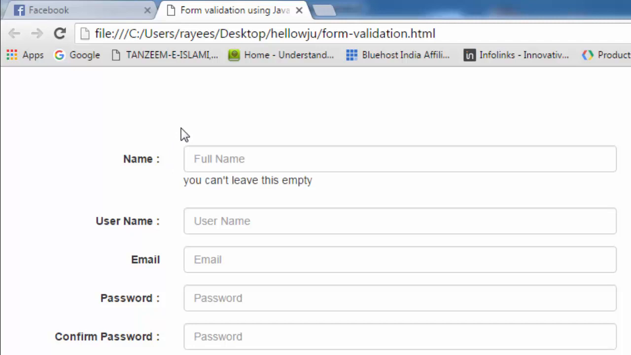Now in this way we can insert messages directly below the input field. In the next tutorial we'll give some styles to this error message, and also we'll see how we can improve this error message displaying function.